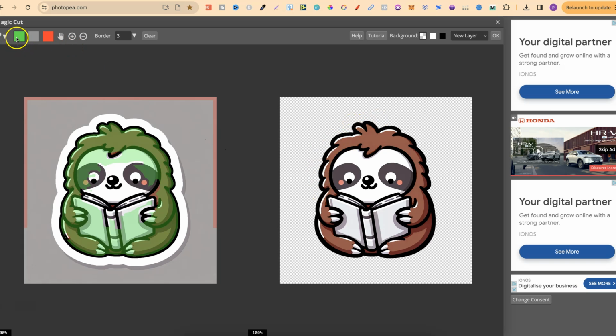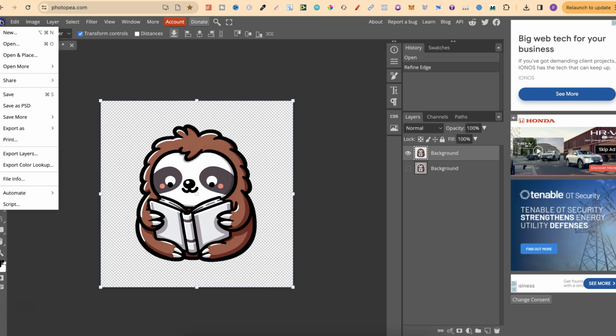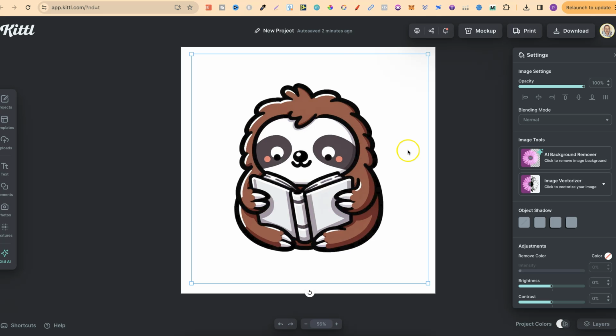Now we use the green and put that on parts of the image that we want to keep, and we can use the red to click on parts of the image that we don't want. Then once you've got it like this, you simply click OK, come to File, Export and PNG, and that way you now have that sticker outline completely disappeared.